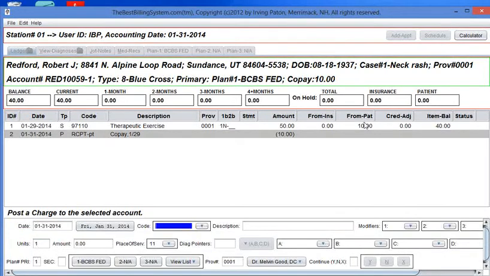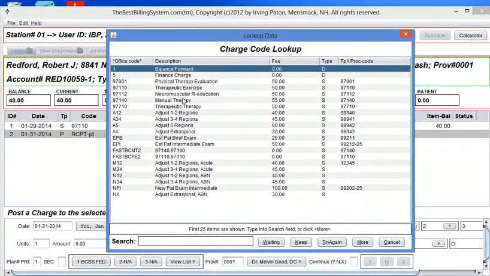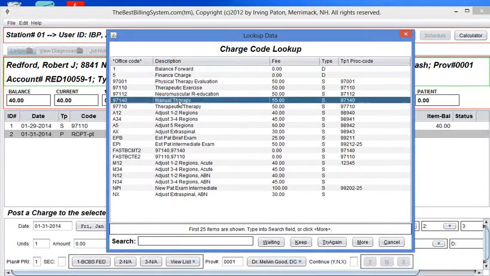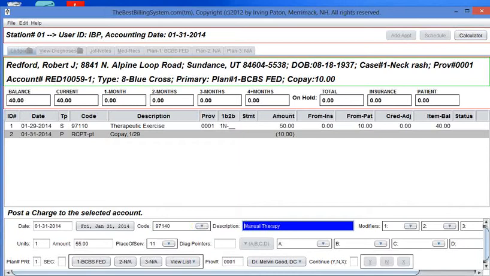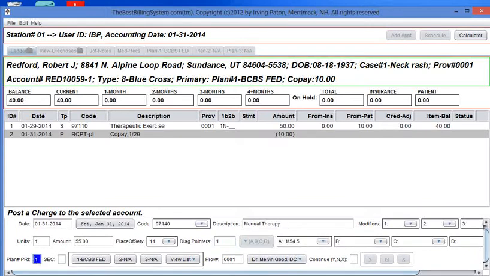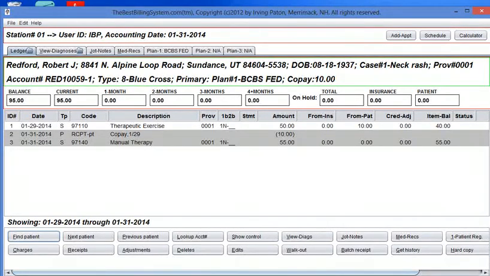Now we might have another charge for the same day, just for the fun of it. We'll go ahead and put something in like this. So now we'll have that in. Now it's going to use the same diagnosis that we already used. We'll just go ahead and step through that. And really, that's all there is. We've now charged. We know we are going to bill the insurance for the full amount.